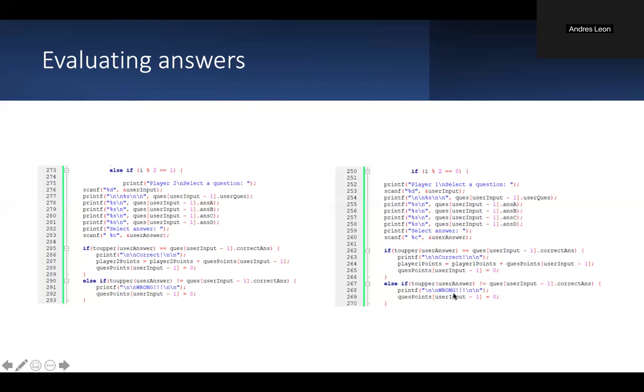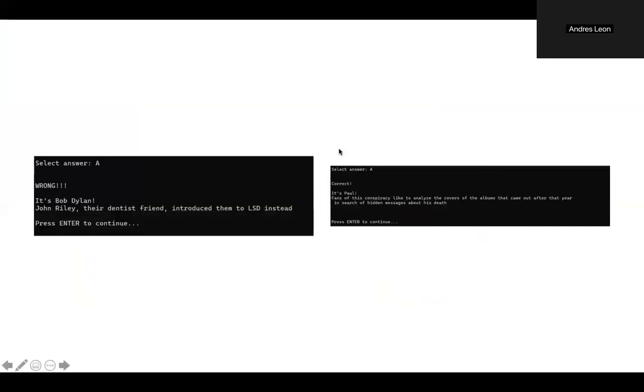However, if the user does not get the question right and their answer is not equal to the correct answer, then they'll get a wrong message and their points will not be updated. However, the points of the question will be updated to zero nonetheless, so that players cannot get any more points from that question because they already know the right answer. And over here we have two examples, again, of player number one and player number two. In this case, player number one gets the first question correct, and player number two gets the last question wrong. Every single time they always get an explanation text for the right answer.